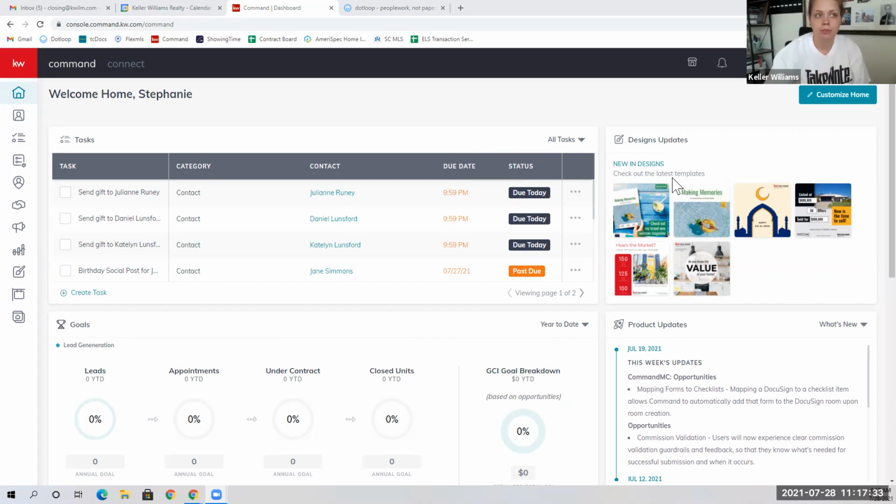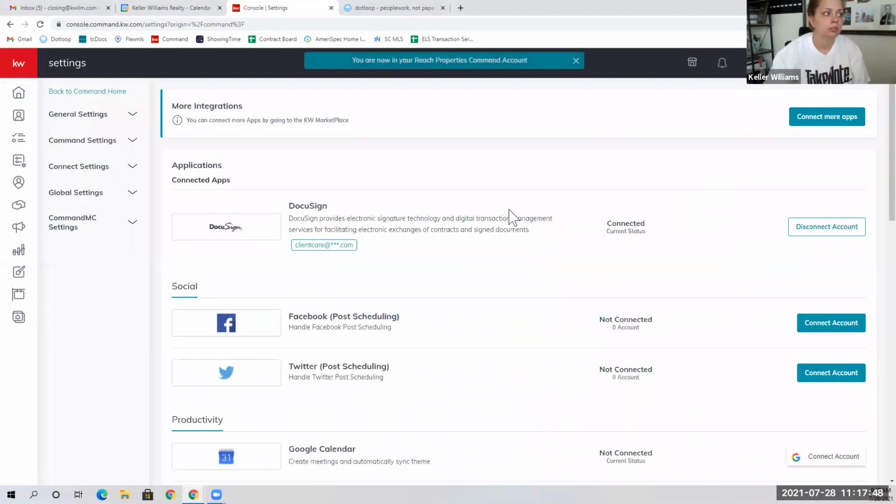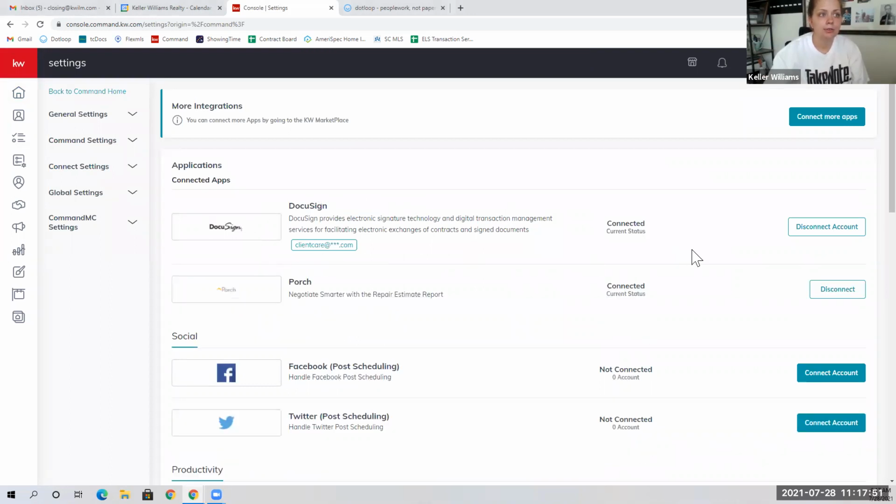However, I want to show you how to confirm that your Docusign is linked to your Command. To do so, you'll click your name in the upper right. You'll click Settings. And the first thing you see should say Docusign, and it should say Disconnect Account. Do not click that. However, if you see Disconnect Account, that means that your Docusign is linked to your Command so that your rooms will be there and so that the opportunities that you make in Command will be linked to your Docusign. So just confirm it's like that.